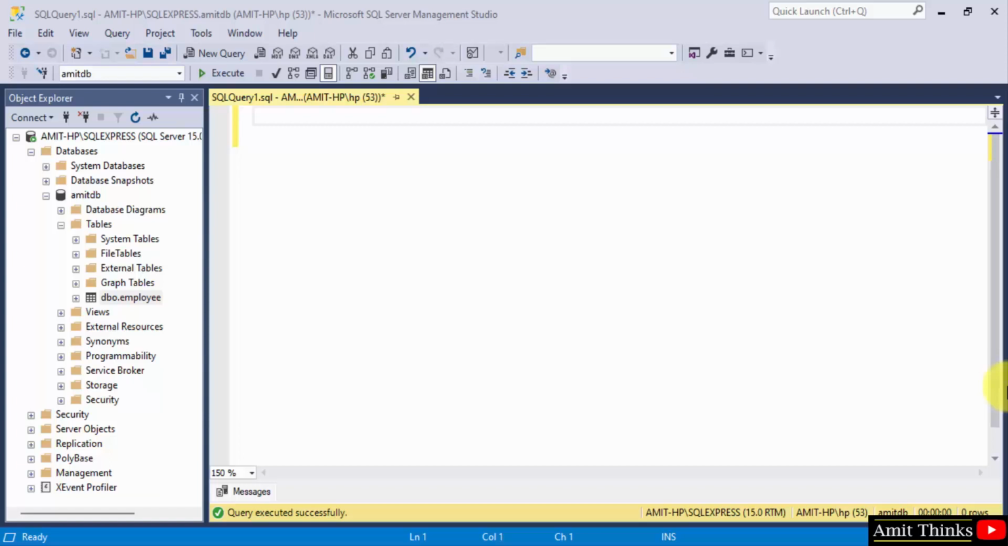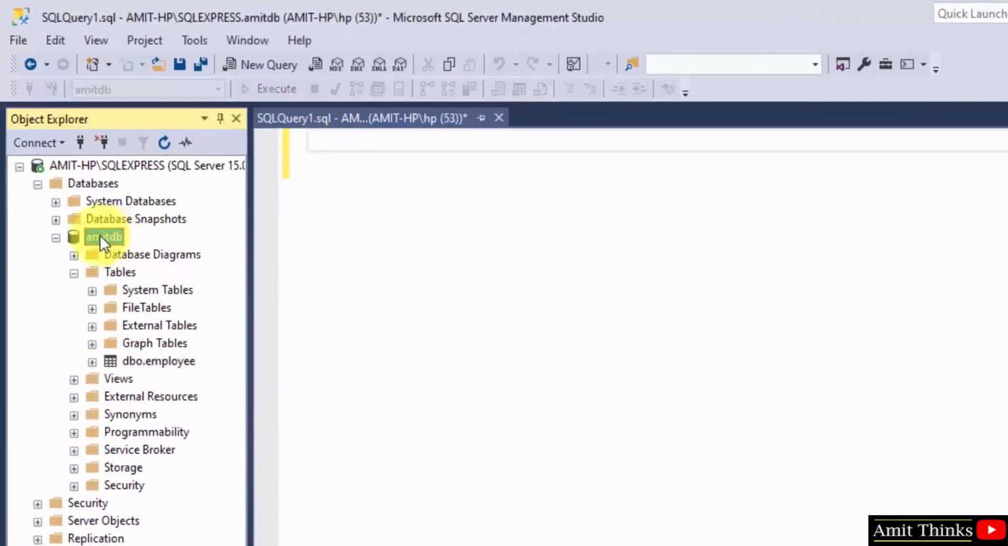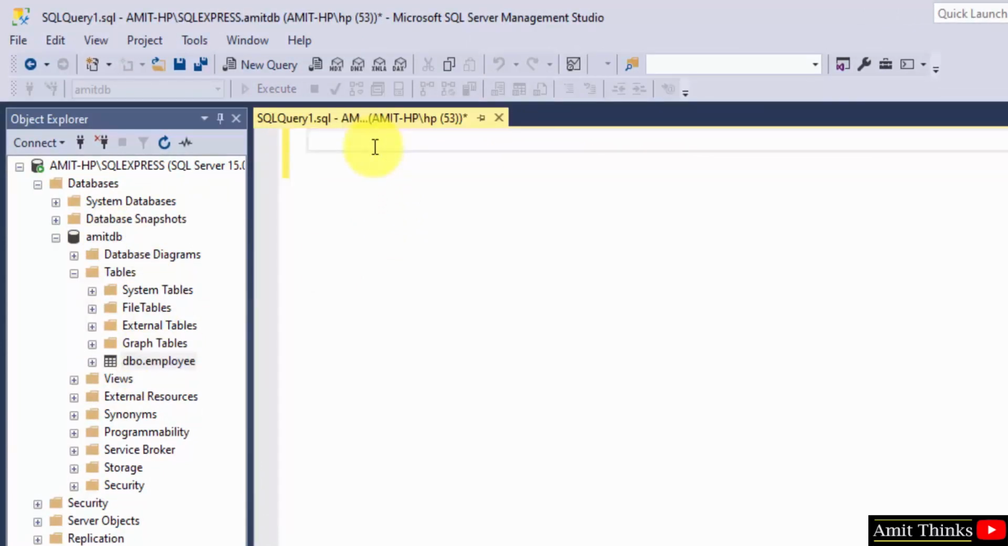So to create a view, we use the create view statement in SQL. So let us see an example. Herein we have AmitDB database, you can see, and our employee table. Let us enter the database using the use command, use space database name, that is AmitDB is our database here.